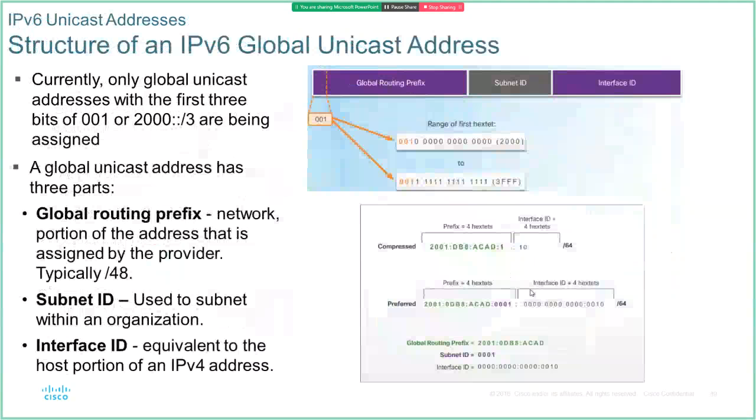So the structure is basically global unicast routing will always be defined. So 2001, 4 hextets, that first one will define where it belongs within the global unicast set of addresses. And they will typically use the first 48 bits, and then you'll get subnet and interface IDs after that.